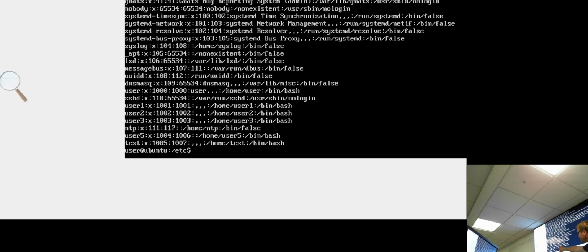But more important is, here is indicated where the home directory lies for a given user, /home/test. And this is the shell that the user uses by default. Recall that we can have multiple shells in the system, and bash being the default one. You see the association here.